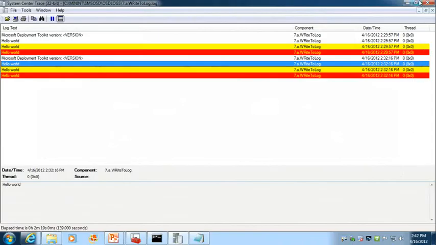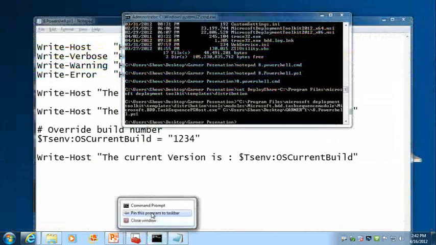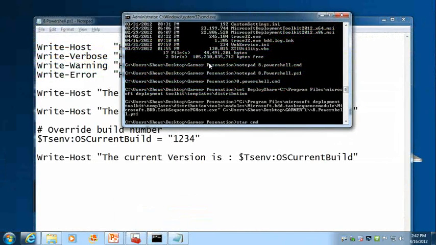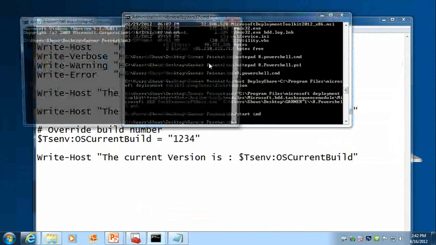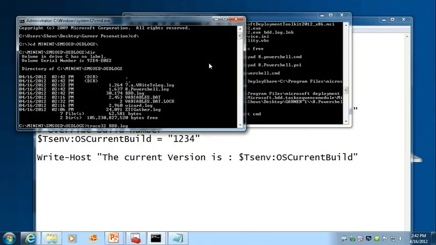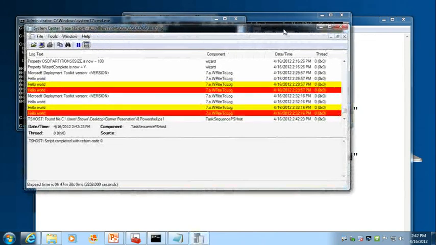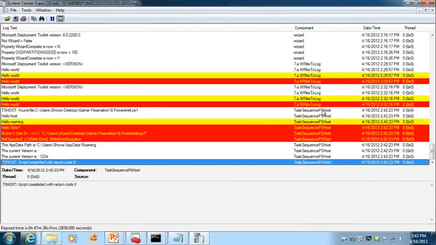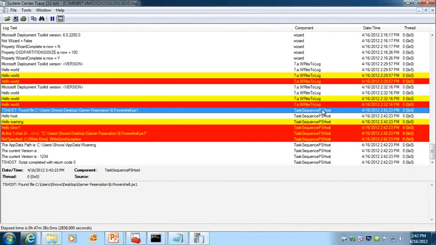No, I write to the log. So I want to open up Start, CMD. Let's go to MININT, SMSOSD, OSD logs, Trace32, BDD log file. What does it have to say? As we can see, the component here is the task sequence host. We found a particular environment. We wrote out an information message. We wrote out a warning. We wrote out an error.